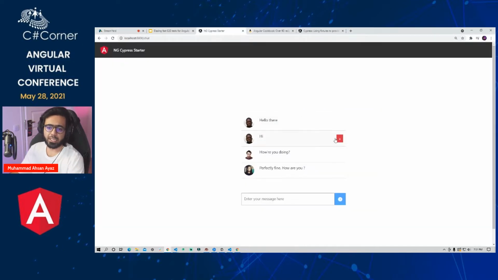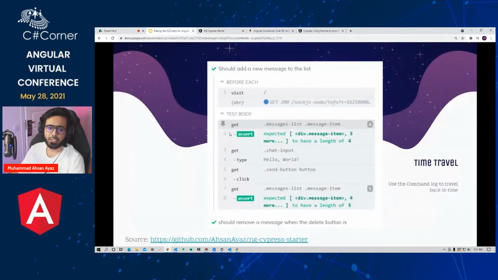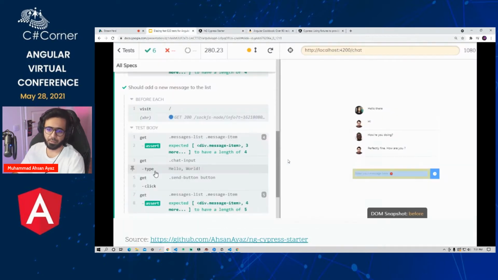And if I show you the actual application, it looks something like this. So I can go here, and then I can say test. And then if I hit enter or click the send button, you see that we now have 5 messages. And that is what this particular test is actually testing.